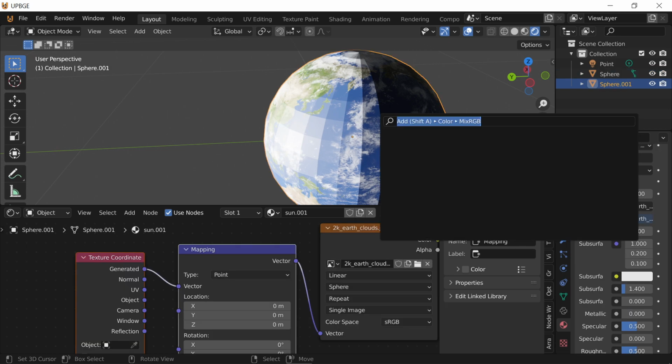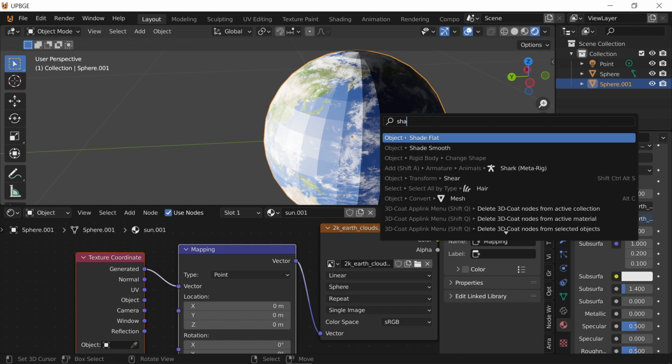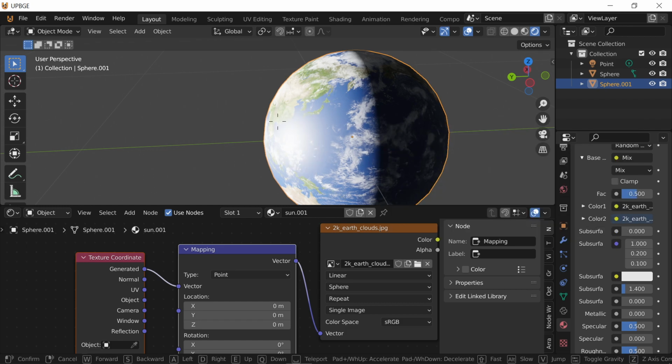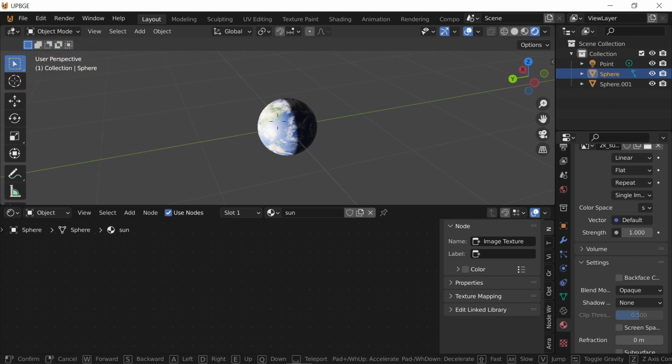Now if you don't want this blocky stuff right there, you can just go ahead to your search. For me it's space. I'm gonna go ahead and search for shade smooth, and I'm gonna do this for both of them, shade smooth. There we go.